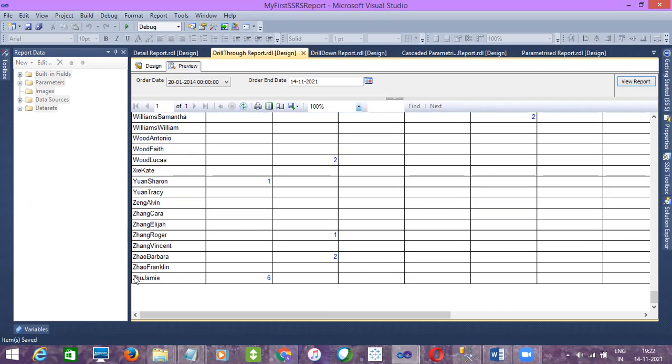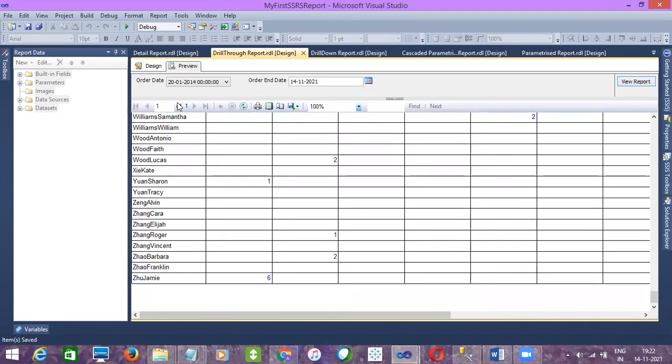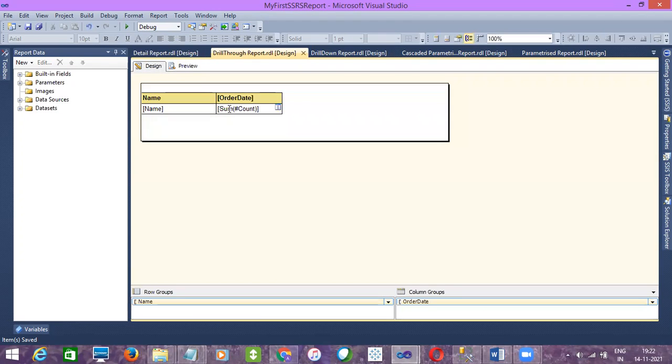And if I want to see how many orders have been placed by this person, I can check it here at the right side, right? Or overall, how many orders have been placed, either for all the dates from all the customers. So there is no grand total information or row total, column total, right? See, for this name, how many orders have been placed. So that is the row total. And for this date, how many orders have been placed. That is the column total, right?